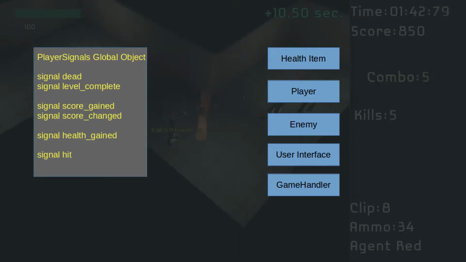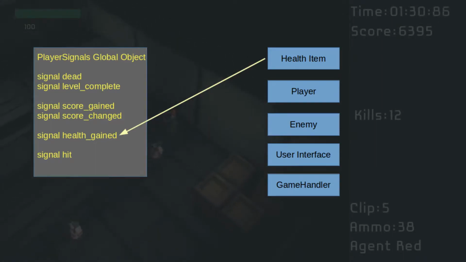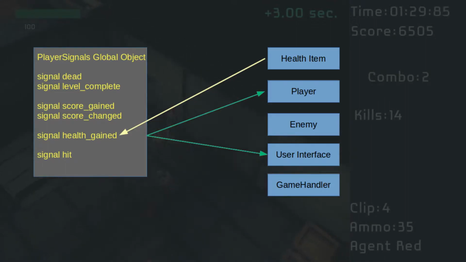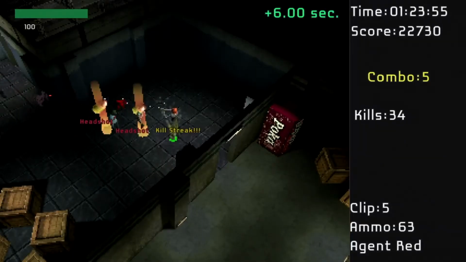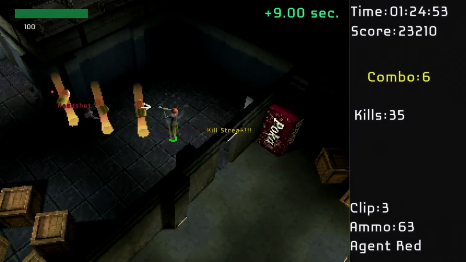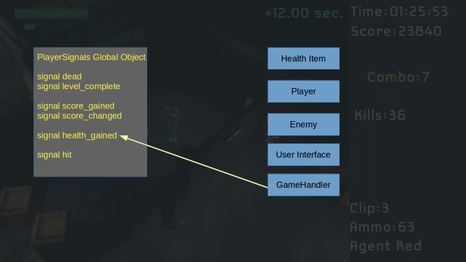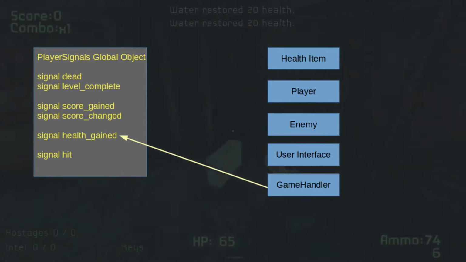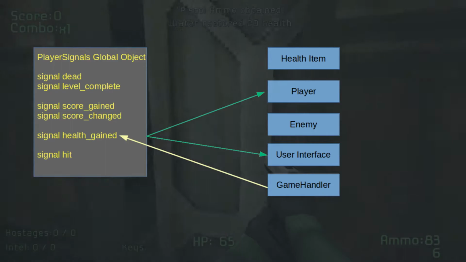In this example, a health item is picked up and calls the emit signal on the player signals object. The player and user interface objects are informed of this along with the amount of health. It can even be used to allow other objects and functions to easily grant the player health. The game handler can trigger the signal to be emitted, informing those connected that the player gained health.